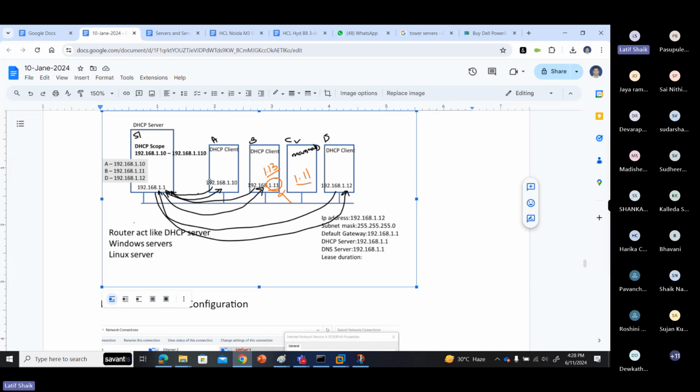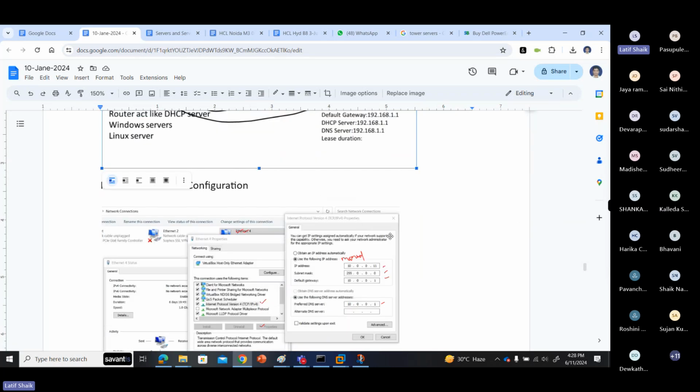The server gives an IP address, subnet mask, default gateway, DNS server address, and DHCP server address to the systems. If any device is manually configured, it won't get an IP address from the DHCP server because it's not a DHCP client. When you use obtain IP address automatically, your client will send a request to the DHCP server. The DHCP server will assign an IP address to your system.